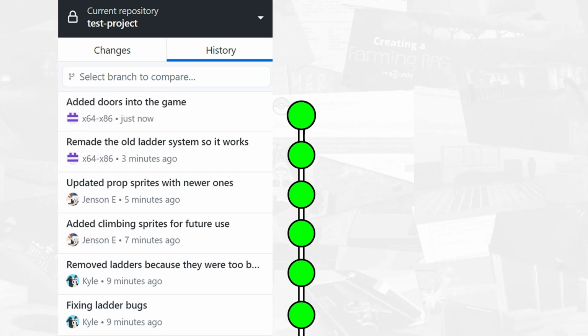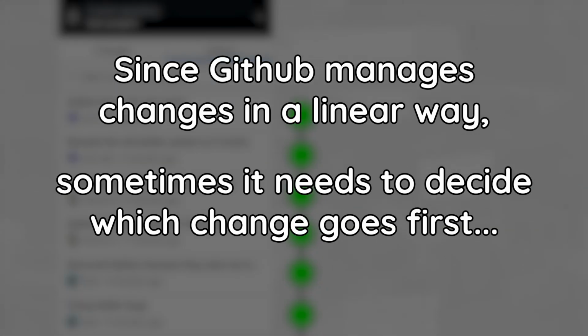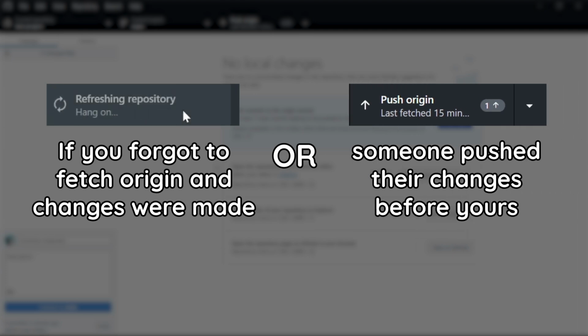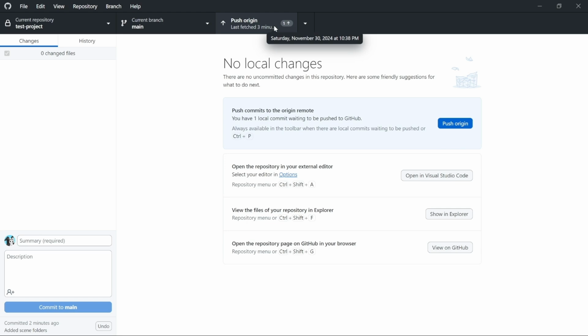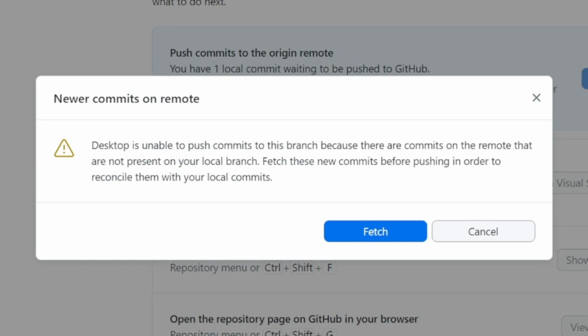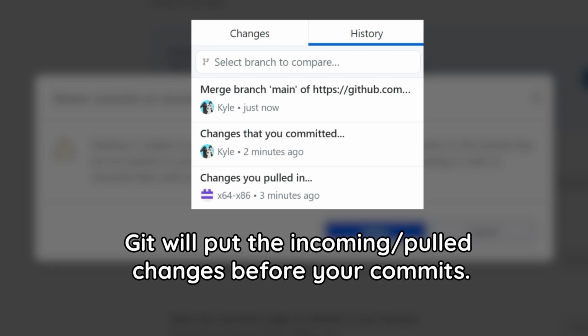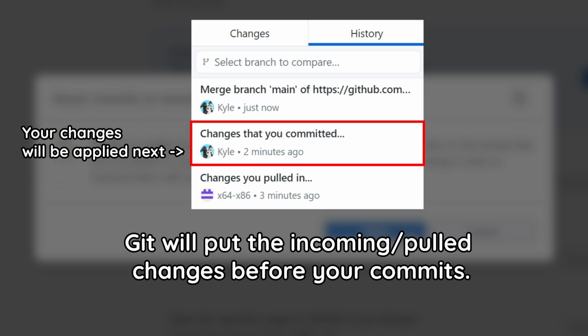of this chain. Since GitHub manages changes in a linear way, you may encounter scenarios where GitHub needs to decide which change goes first. For example, you may have forgotten to fetch origin before starting work on a project, or maybe someone was in the project with you and they pushed their changes before yours. In both scenarios, whenever you try and commit your changes, Git will first fetch these changes made before and prompt you to pull these changes into your repository. Git will put these incoming changes before your own, which means that their changes will be applied first, and then once they're applied, your changes will be applied next.